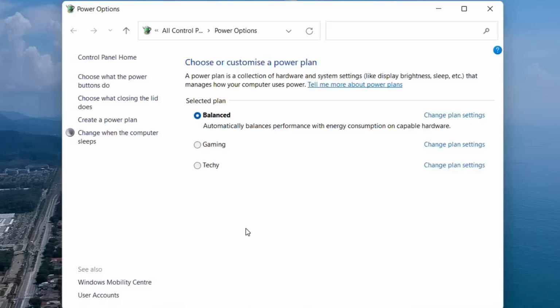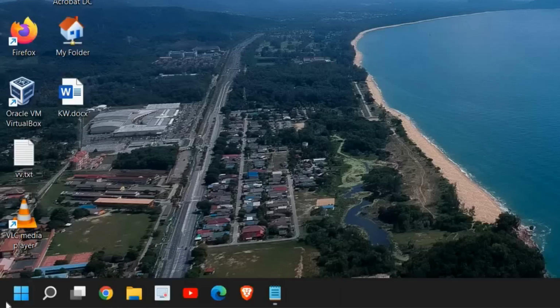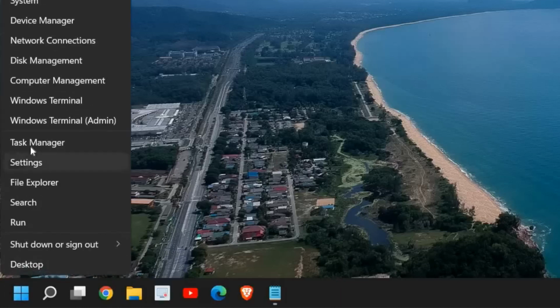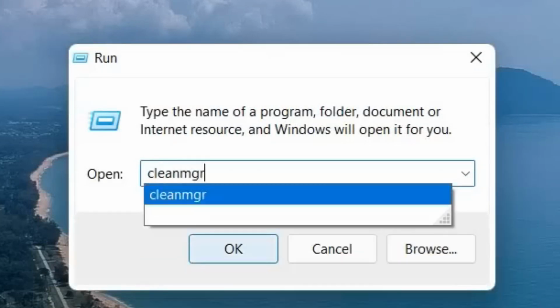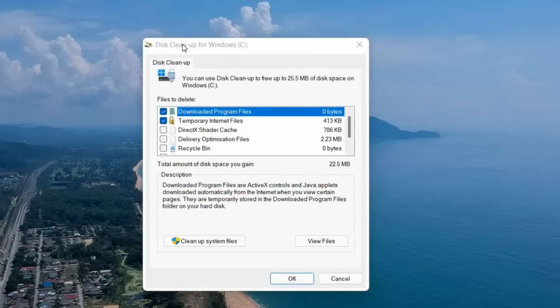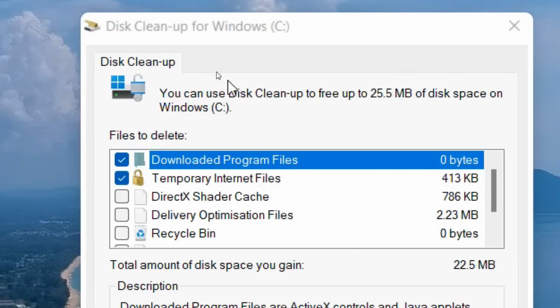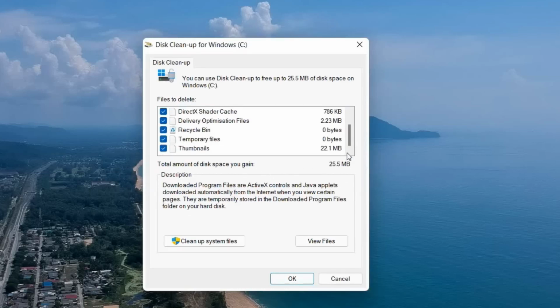And also remove the cache from your computer. For that, do a right click and go to run and type cleanmgr and click on OK, and this will open up the disk cleanup utility for Windows C. You can select all because these are all cache and temporary files. The junk files, you can see I have only 25 MB, but in your case it can be in GB, as 25 GB, 30 GB like that. So you can get rid of all those chunks and make your computer faster.